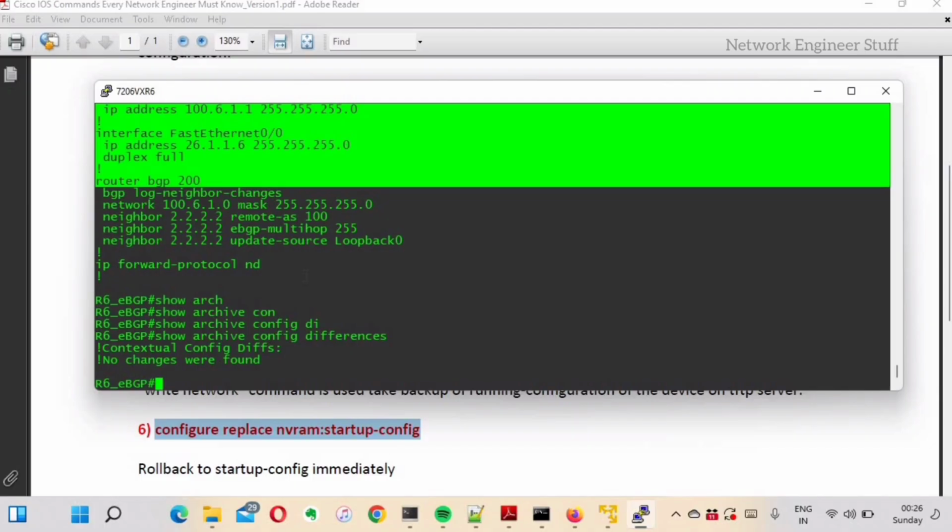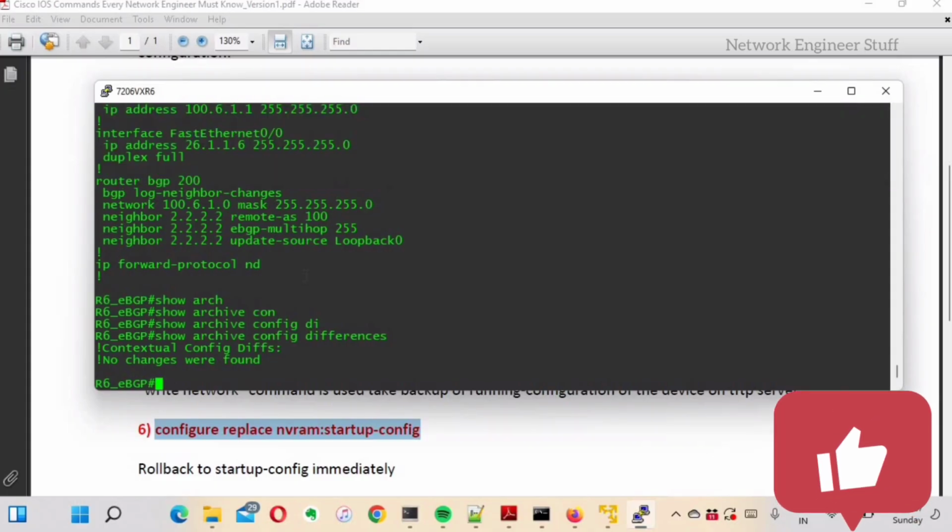So guys, this is a very useful command whenever you are performing some activity and you have made a mistake and you want to roll back immediately to the startup configuration with one single command. This command will be your best friend at that point of time. So do remember this command. This is a very useful command.